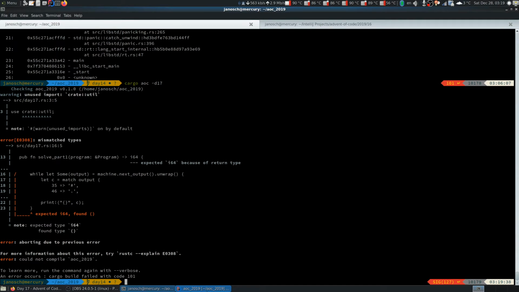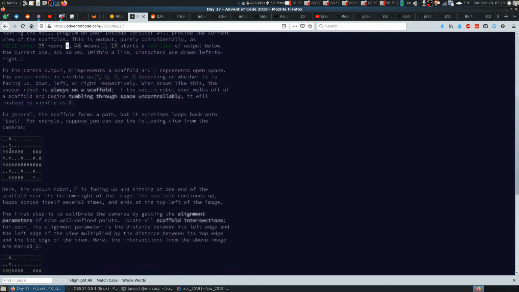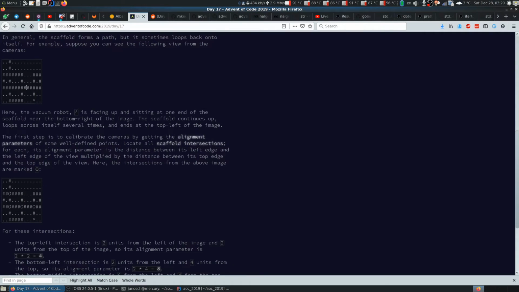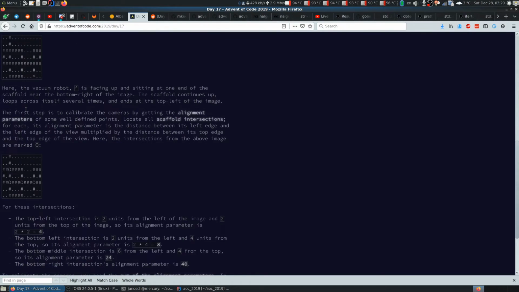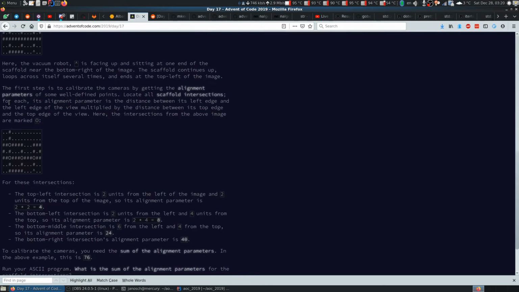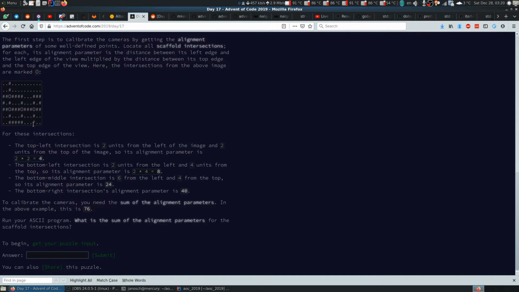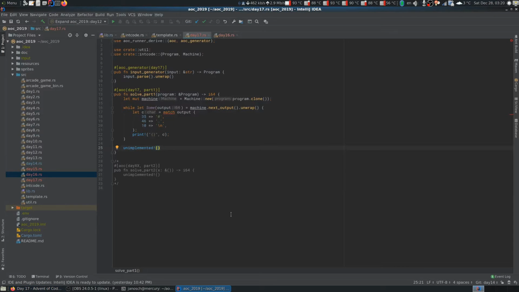Yeah, this will be an i64 whatever. I already read what you have to do. Basically, you find those intersections. So this is the scaffold, the hashtags. You have a robot, which you can, I think, control. Maybe not yet, but you have to find the intersections and then calculate some sum.